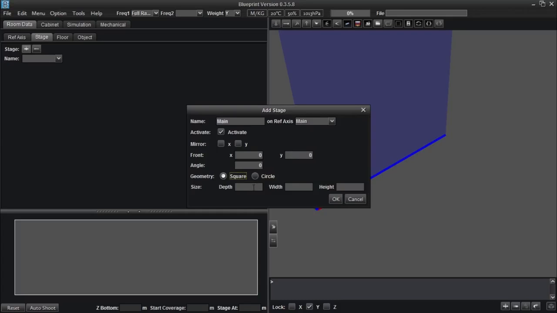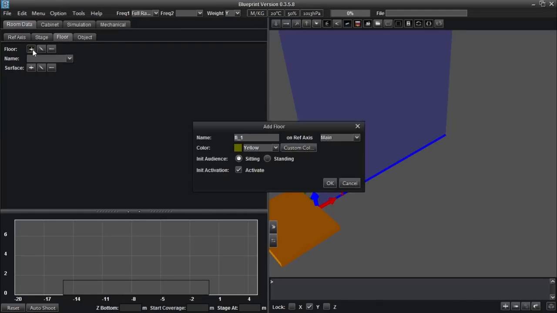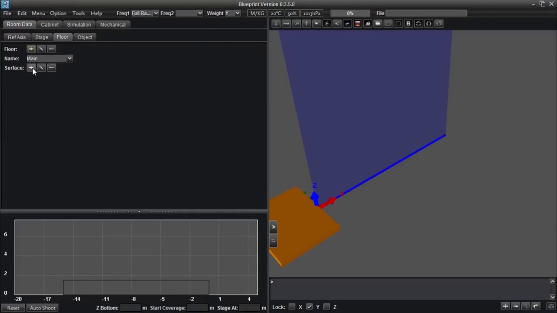Let's assume the space we are building has a stage that is 15 meters deep, 20 meters wide, and 1.5 meters high. After entering these values, click OK. This particular space will be modeled after a traditional theater that expands in width. Click the Floor subtab and add a floor group by clicking the plus symbol. Name your floor group and set the audience to Sitting. Now click the plus symbol beside Surface to add a surface.